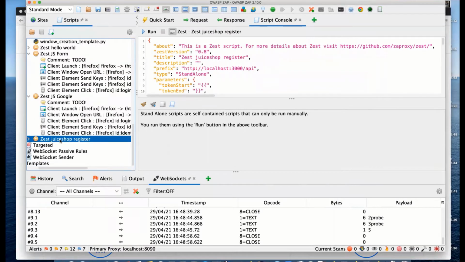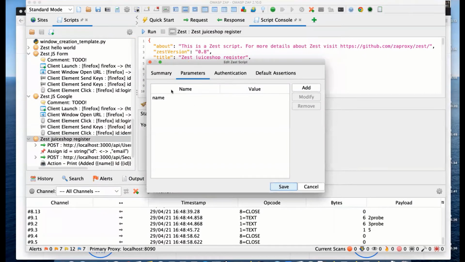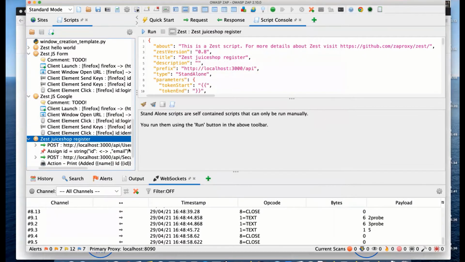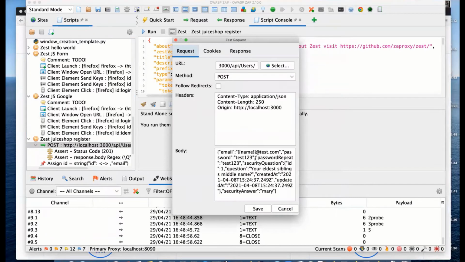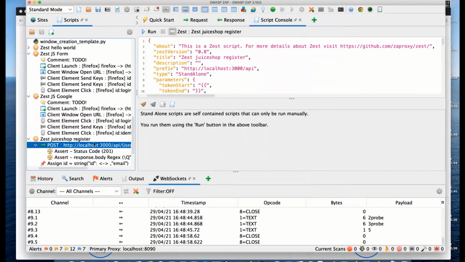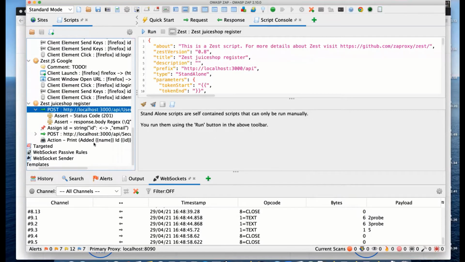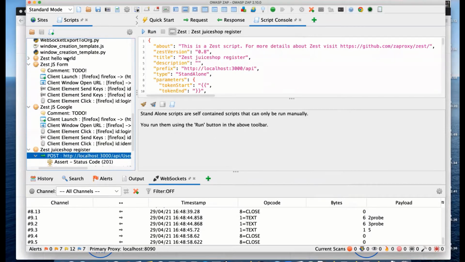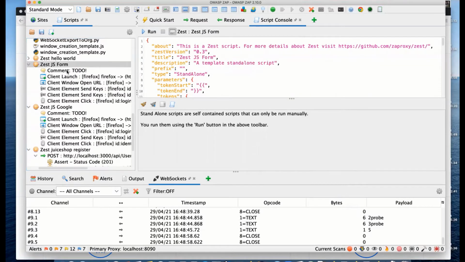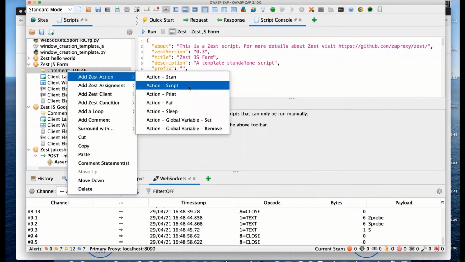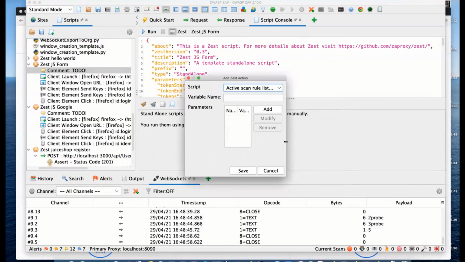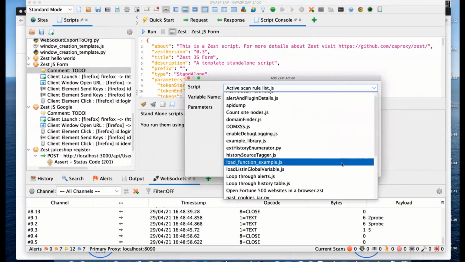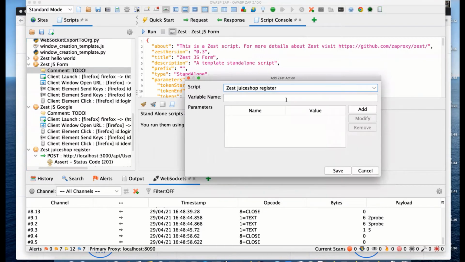And what you'll see is we actually had a parameter called name, coincidentally enough. And what we did is, you'll see we actually registered name at test.com and we used password of 123. So we already have this script for registering the user. So what I'm going to do is, in my form, before I actually launch Firefox, I'm going to do an action and I want to call the script, which I've already showed you. And in this case, we want the Zest Juice Shop register.